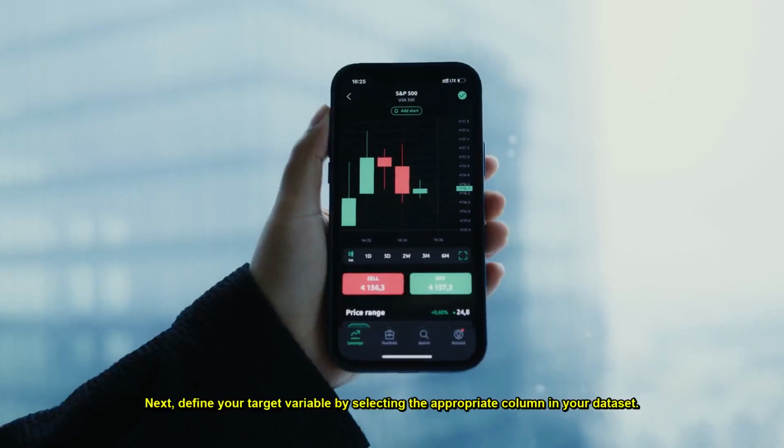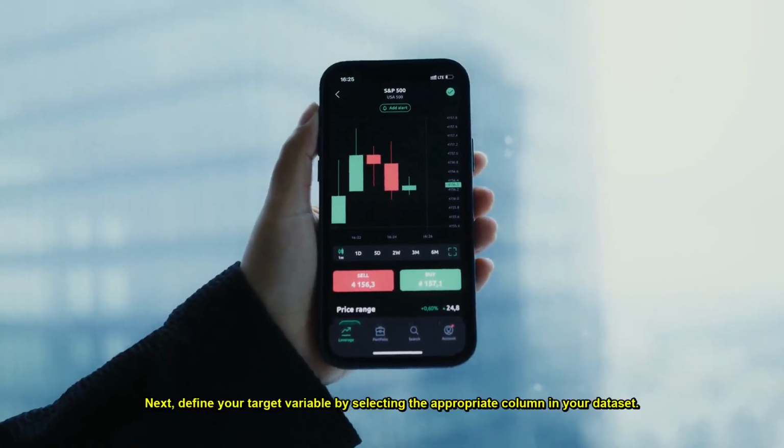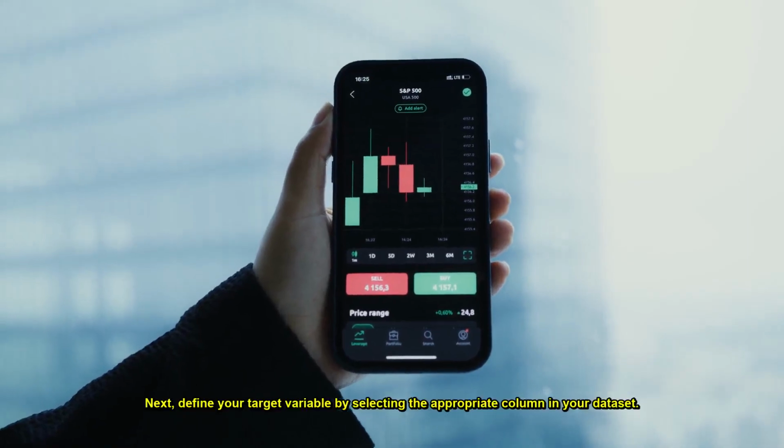Select the file from your computer and confirm. Next, define your target variable by selecting the appropriate column in your dataset. Click on Next to proceed to the project analysis phase. Wait for DataRobot to automatically analyze your dataset.